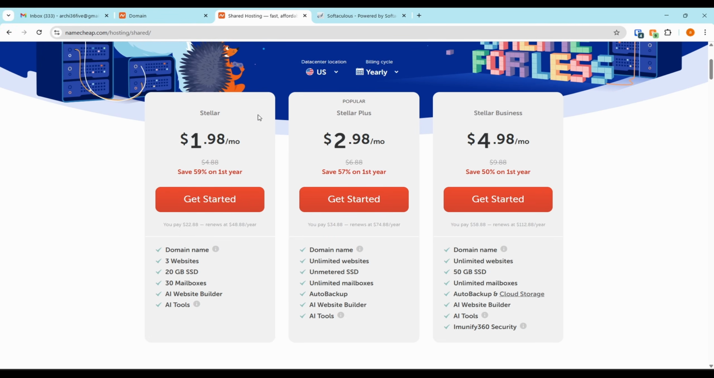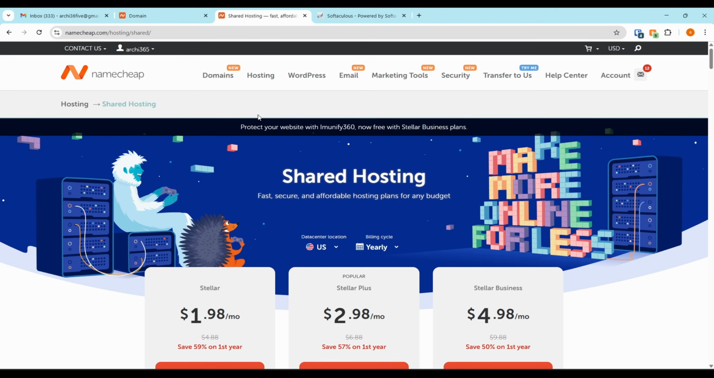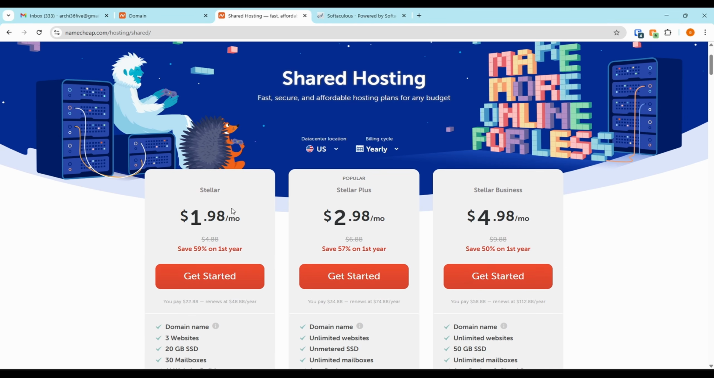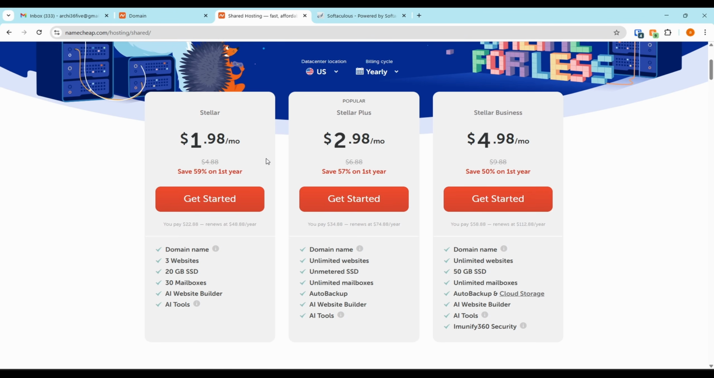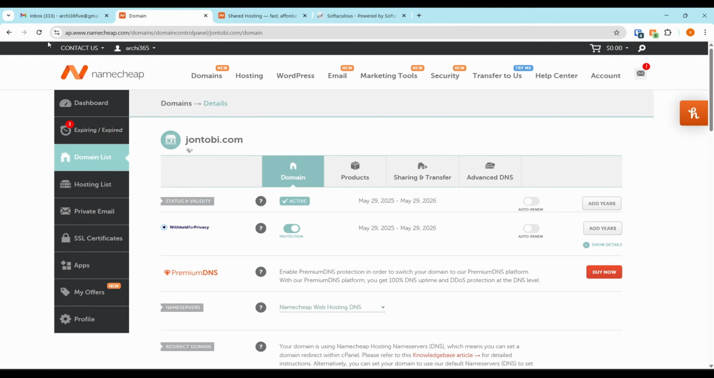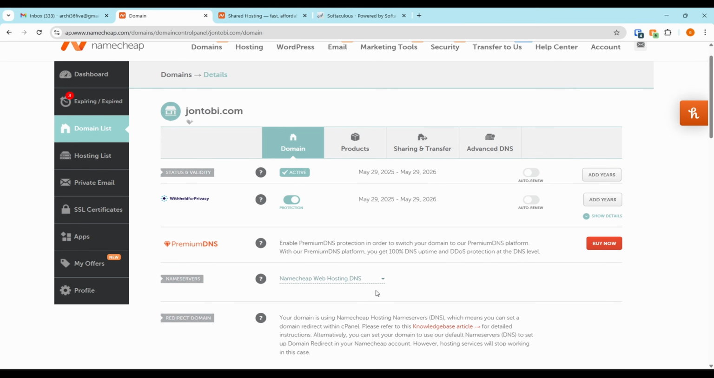So the first thing you need to do is purchase domain and hosting. Go to namecheap.com. I'll leave an affiliate link in the description below, and you can purchase the Stellar plan on that shared hosting. This gives you a domain name for free as well. After you purchase that, you find your domain in your account. You go to domain list and you can find your domain here.